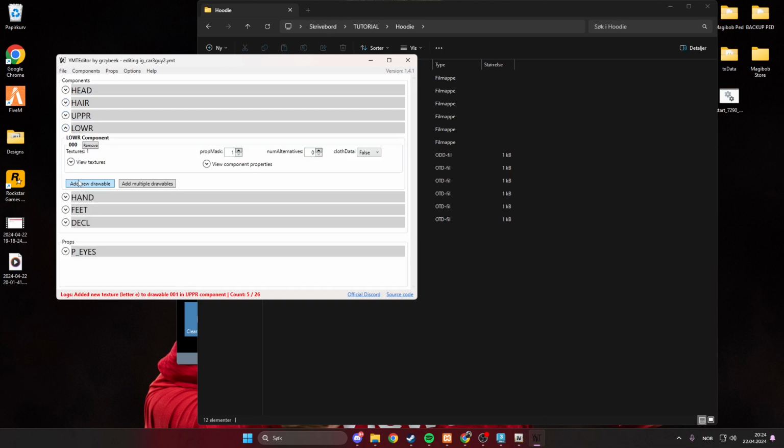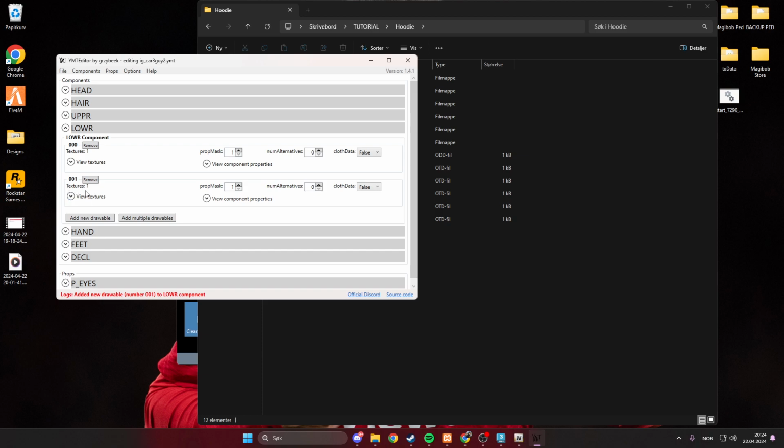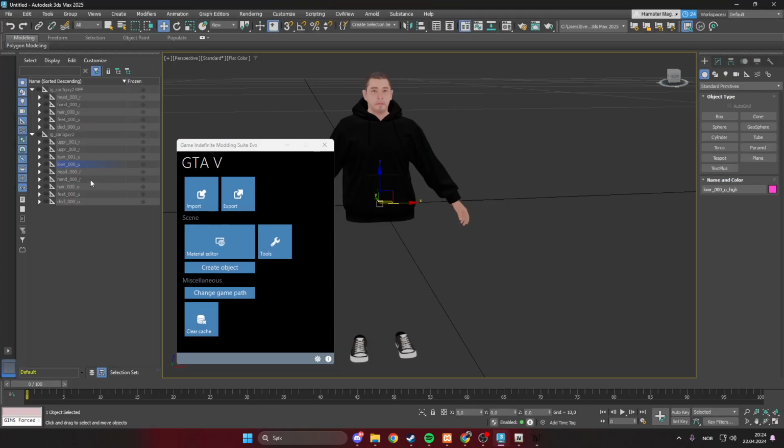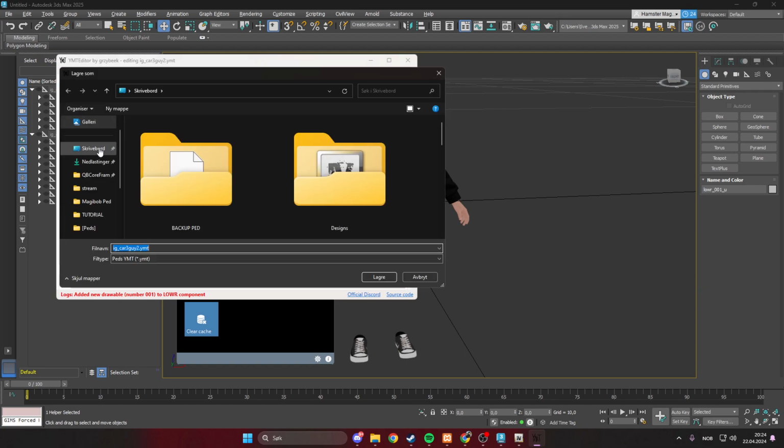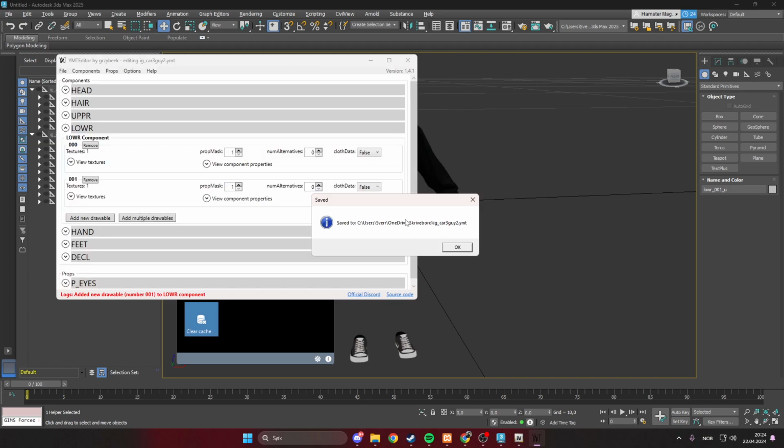Then we need the lower. And we only have one texture for the lower. And it's also, remember, we rename it to 001. So here's the 001. To file, save YMT. We can save it to the desktop.